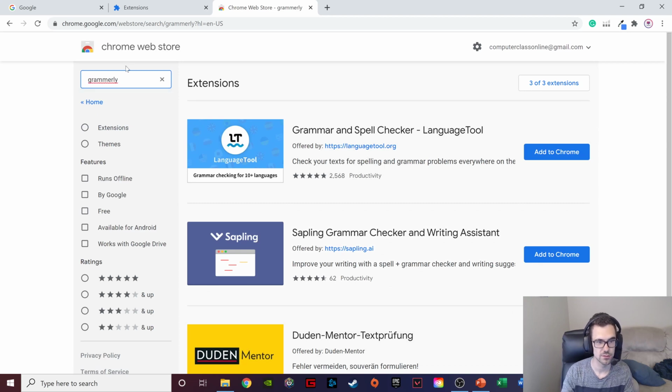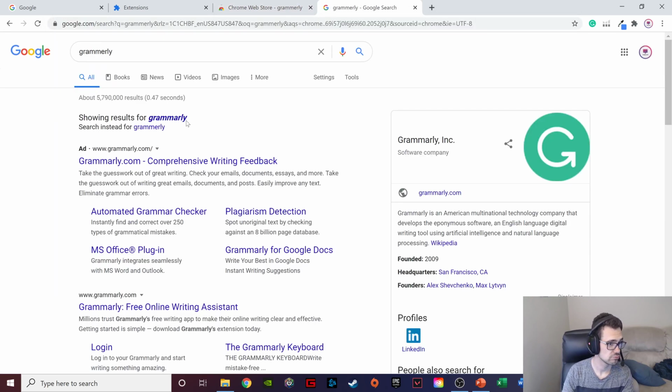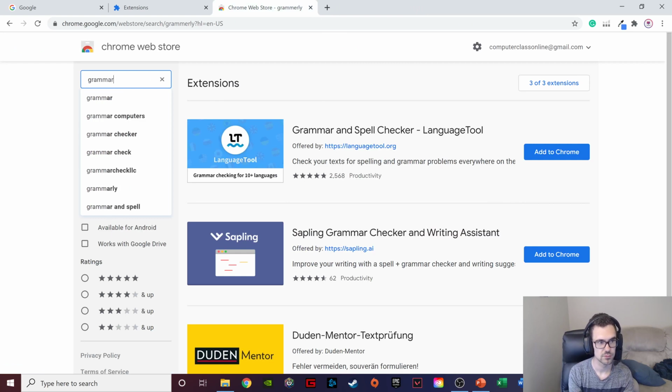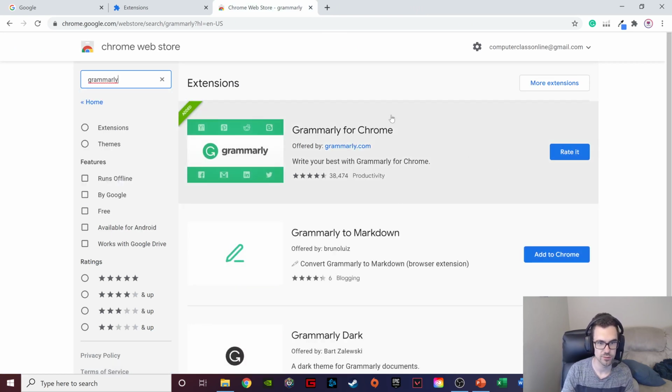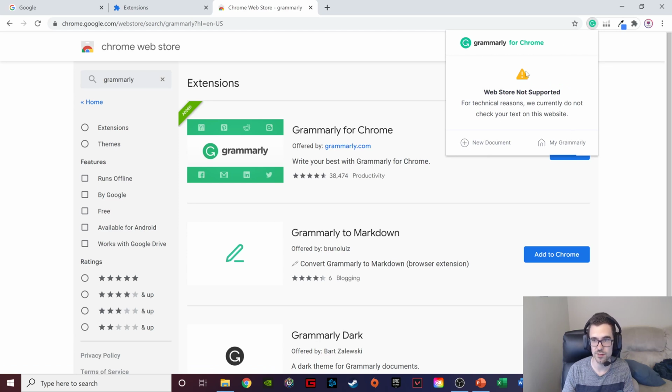Grammarly. Wow. Grammarly. There we go. Found it. You'd be surprised how often that happens to me. Spelling, not my best subject. But anyway, Grammarly, there it is. For Chrome, you would just simply add to Chrome, see all the little buttons here, and then you could click on it and utilize it or make sure it's activated or whatever.